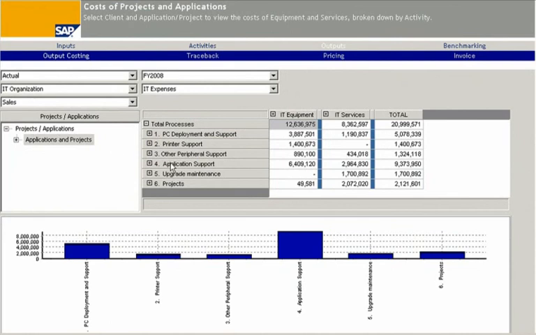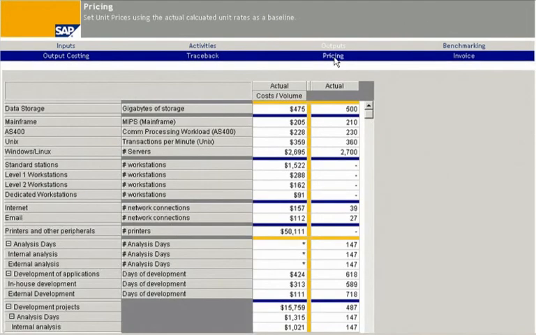Application support and PC deployment and support are the highest costs. Brenda checks the unit rates to see if sales could reduce costs by deploying base-level PCs. She sees that base-level PCs are charged at the calculated unit rate rather than a fixed price, and that there's an add-on charge for high-end modules.